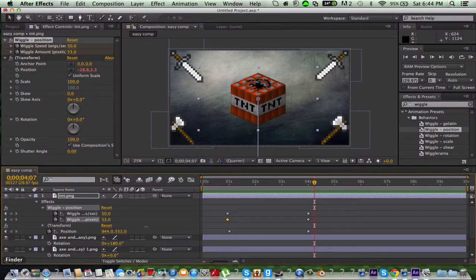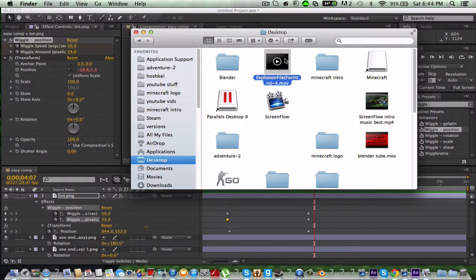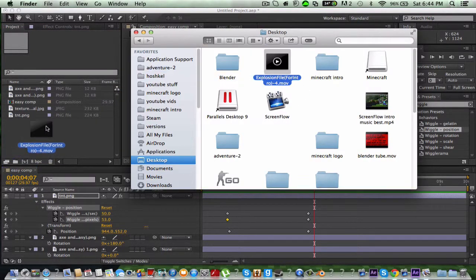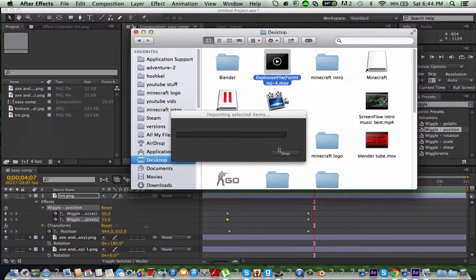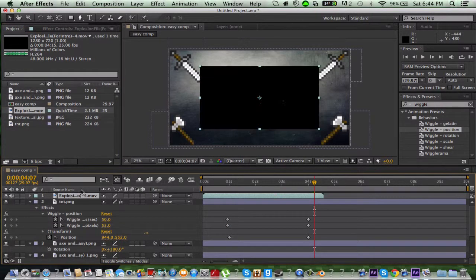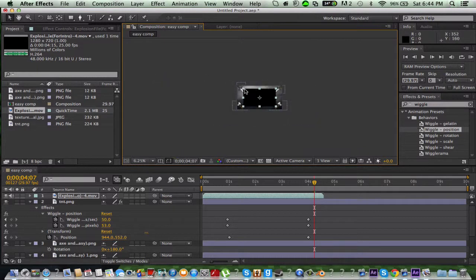So now I'm gonna go to my Finder, and it's on my desktop. And here's the explosion file. Just put that into the project. Okay, so this is the effects panel and this is your project. I had to reopen my project. Importing selected items. Okay, so just put your movie here. And I know it's a black screen, but don't worry about it.